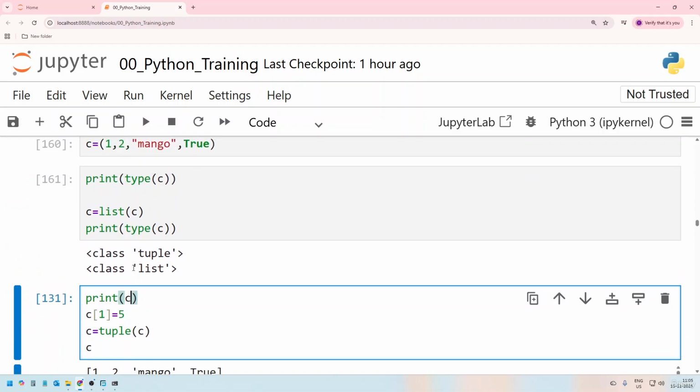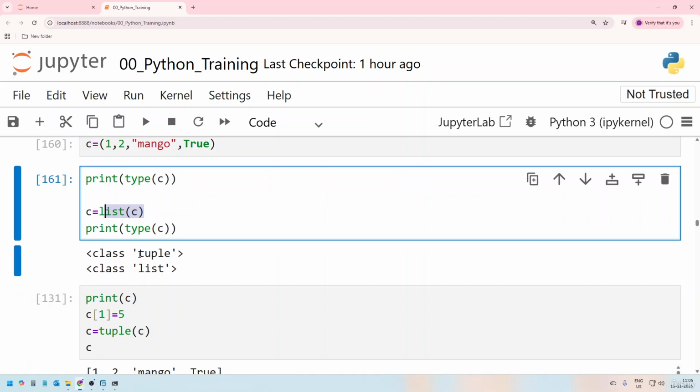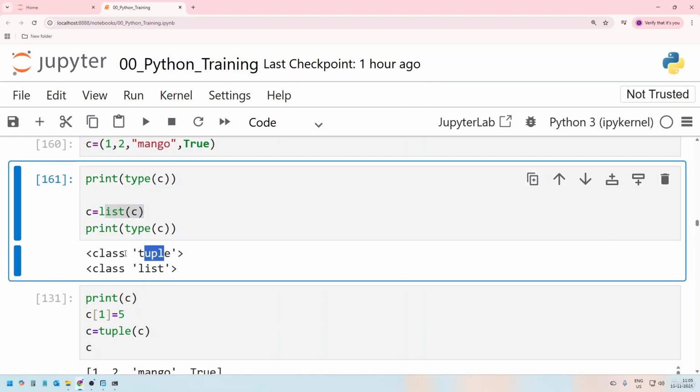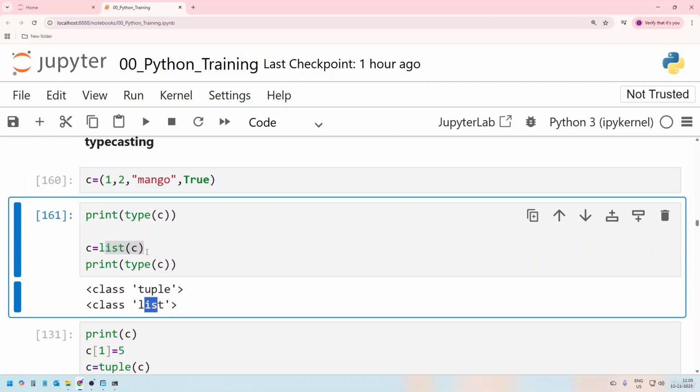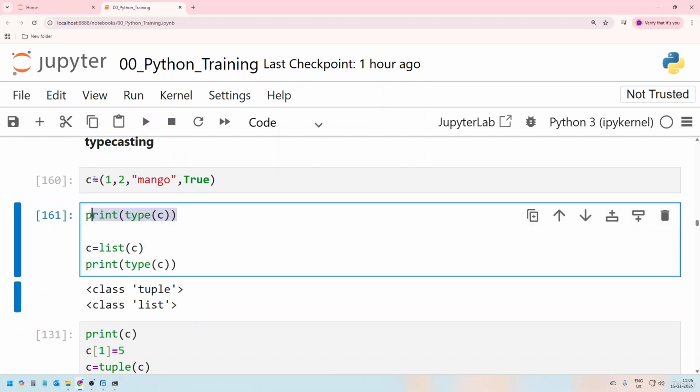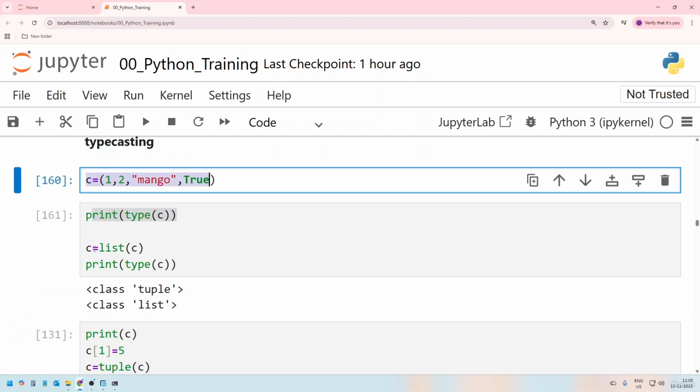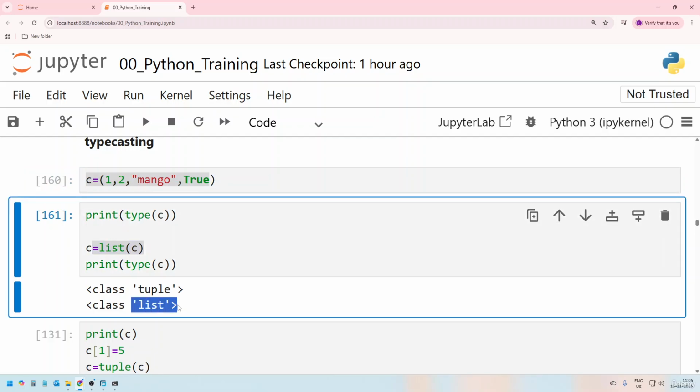Then after, so initially c is equal to list of c. So it will have a tuple. Then print type of c, that is what? List, because we have converted the tuple. Initially it is a tuple, and then after we have converted it to a list.